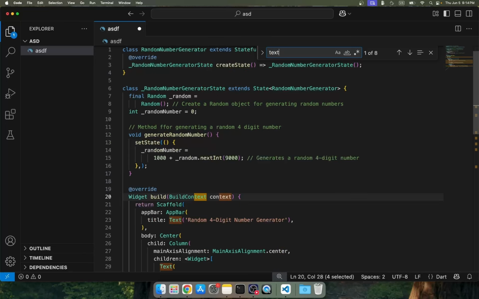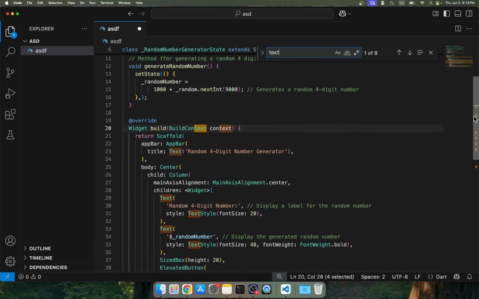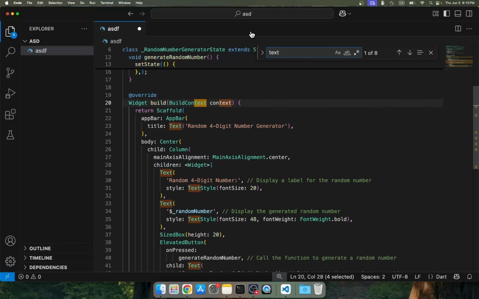And there you see, it highlights the word text all over the file. Context, text, text. But here's the funny thing, it also highlights it in the scroll bar right here on the right side. So that's how you can quickly find out.